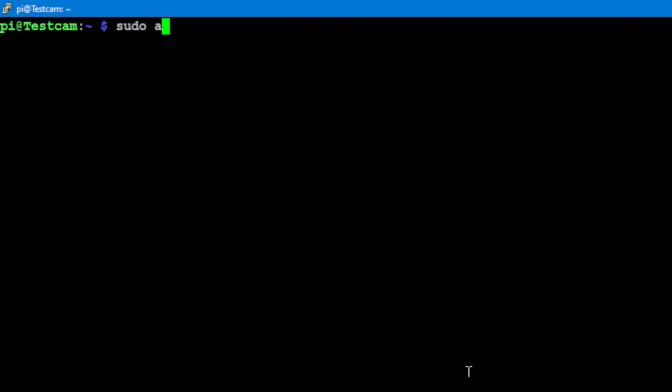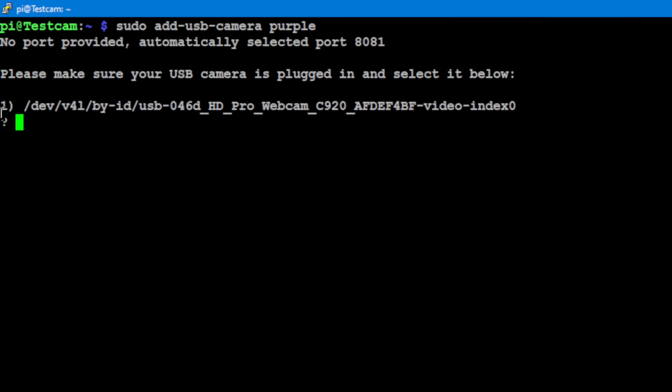Sudo add-USB-camera. And then you can provide a name. We'll call it purple. Now I'm going to do it this way to show you something and then show you a different way here in a moment. But let's go ahead and hit enter. So you can see that it's listed our camera device. It's even calling it out because it knows what it is. It's a C920. It's got a serial number. That's the one you want.